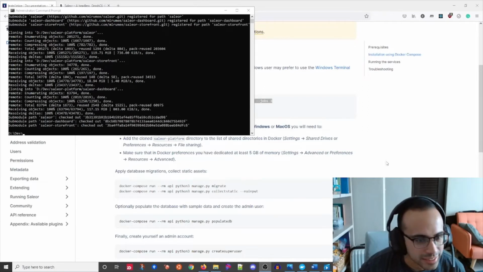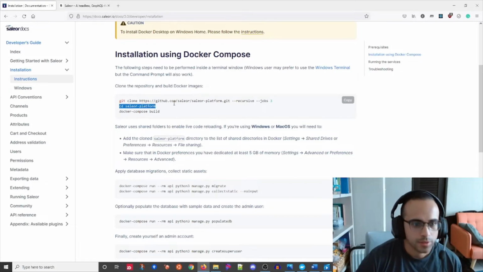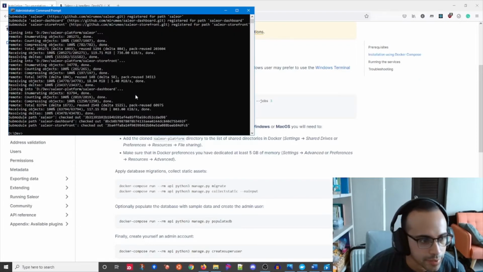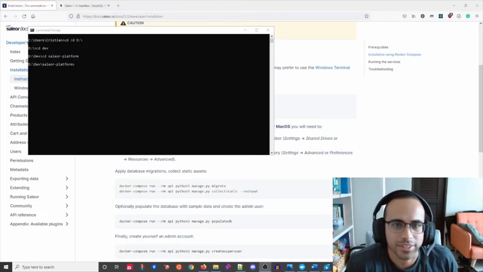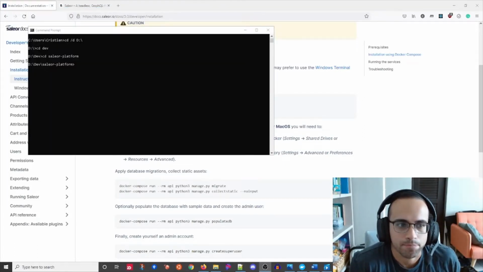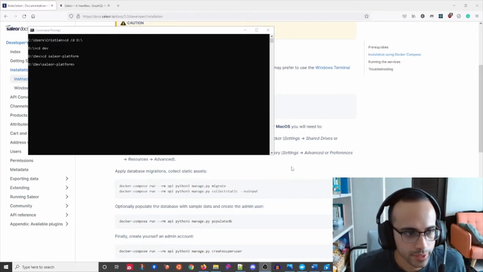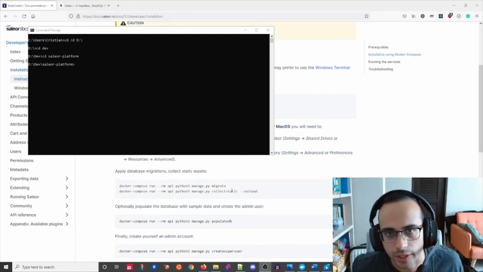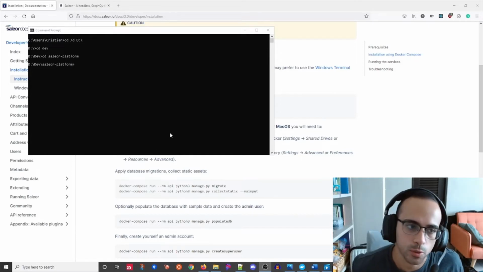Okay, the download is done. See the next step here. We'll cd into the Saleor platform folder. And this is where, after running the installation instructions, I ran into some problems because when running the installation, the storefront was not running on the port that it was supposed to run in, and basically the front end of the storefront was not working.